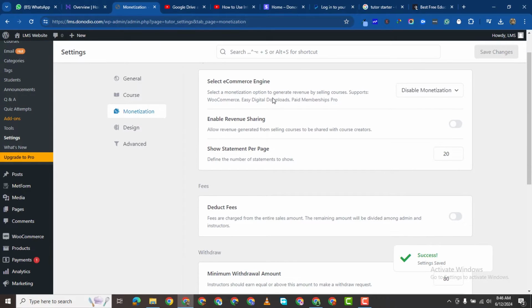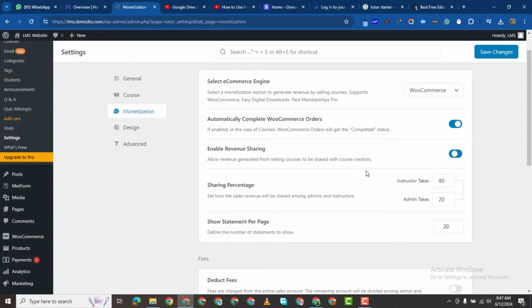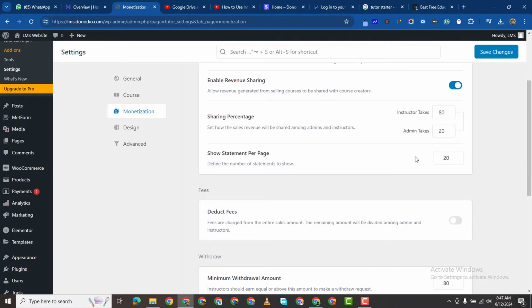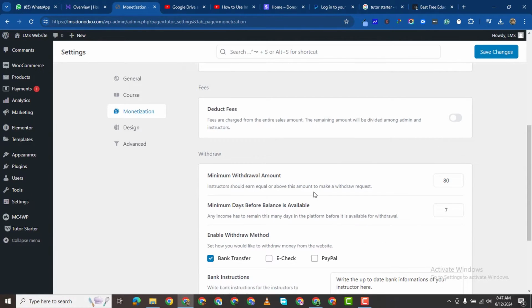Now go to monetization. To the top, select e-commerce engine. WooCommerce. We are going to be using WooCommerce. Automatically complete WooCommerce orders. You can see yes. Enable revenue sharing. Yes. So what's the sharing percentage? Like we already said before, instructor takes 80%, and then you, the admin, take 20%. Show statements per page. Yes, we can do that. Deduct fees. No, we are not deducting any fees.